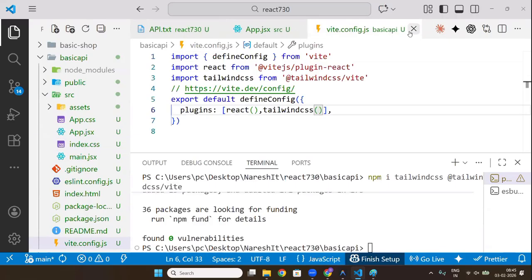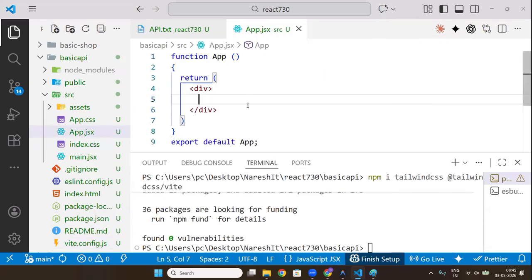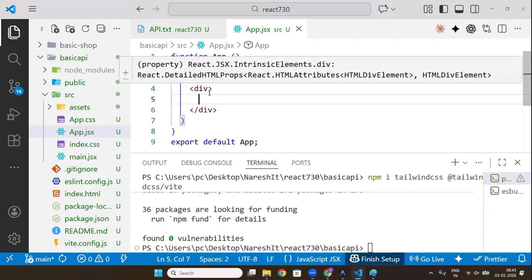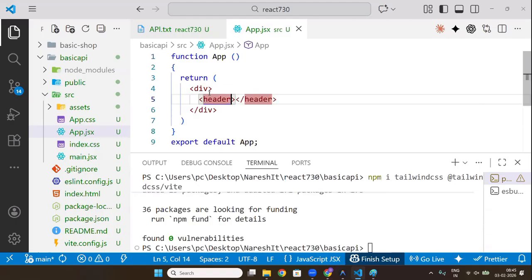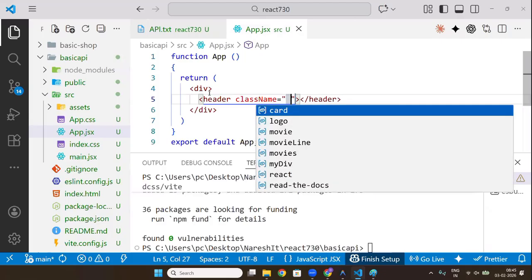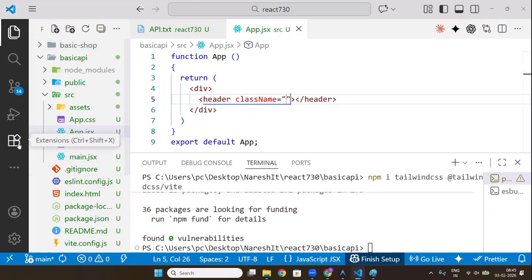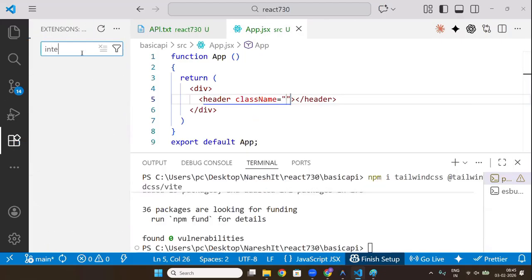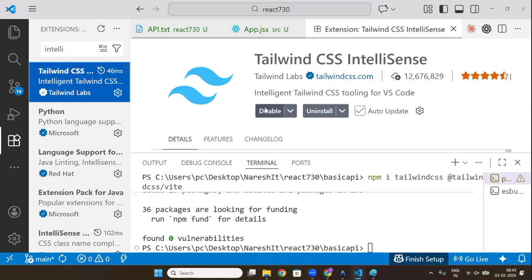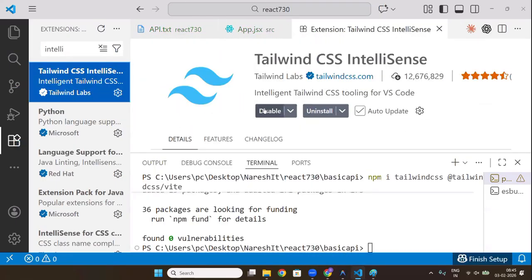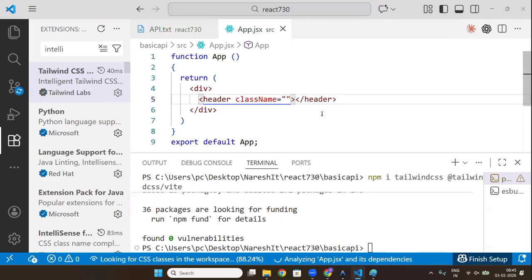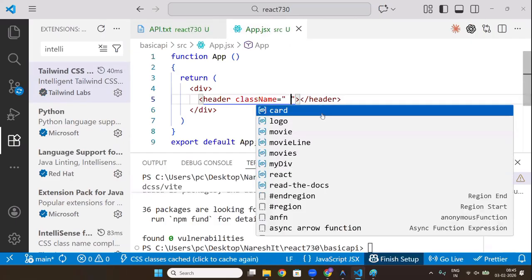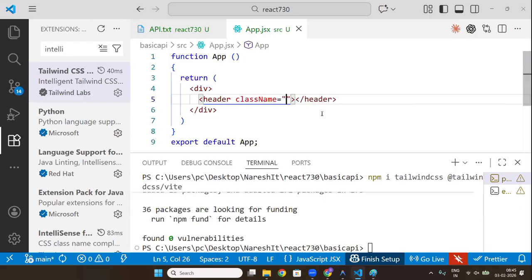Okay, and you need to have one extension, sir, which will give you suggestions. Now let's have it here, header, className. Sometimes suggestions will not work. Go to extensions, IntelliSense. What happens is one extension kind of repels the other extensions. At that time, go here, disable and enable and come back. It will work. Okay. Still not working.